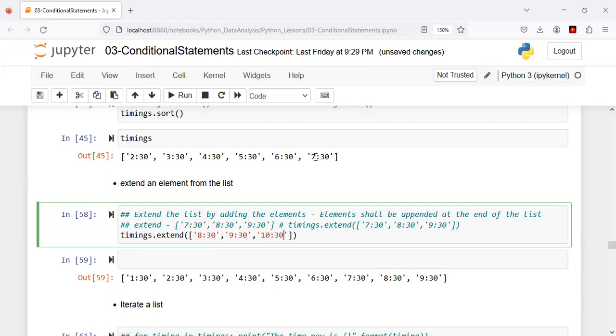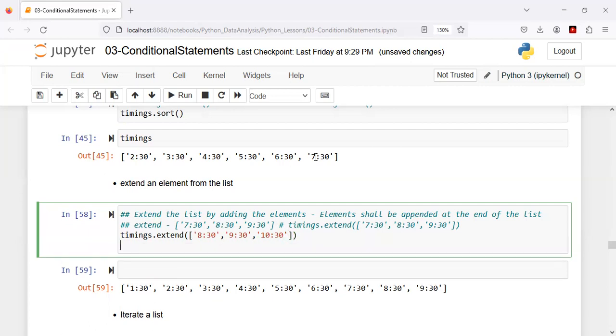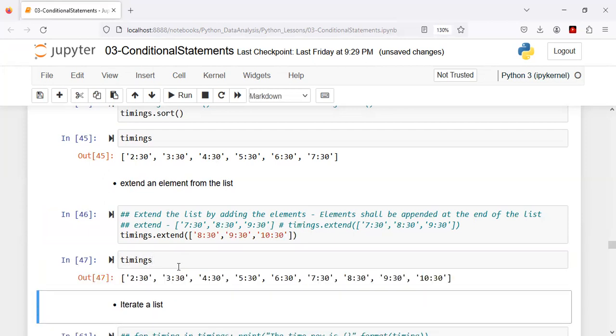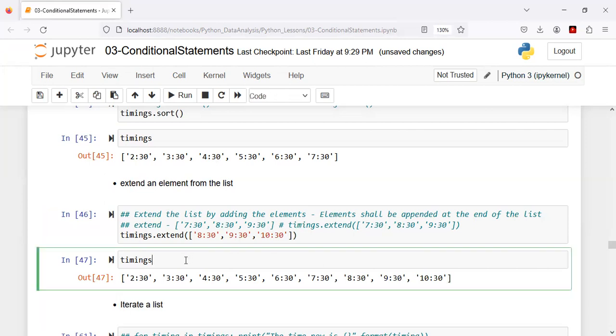So let's say we want to add these values to the list, and we'll be able to add it, and then we will check the timings, or see what has been added. We'll print that out. So add this, and then we see what is there in this list. We see that 8:30, 9:30, and 10:30 have been added. So this is also one more way of adding a list to an existing list.